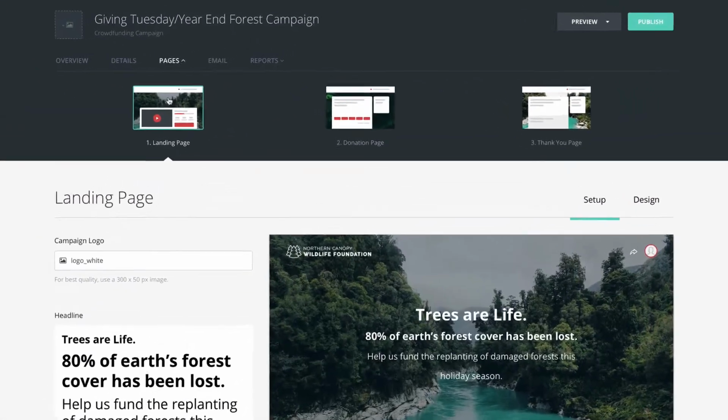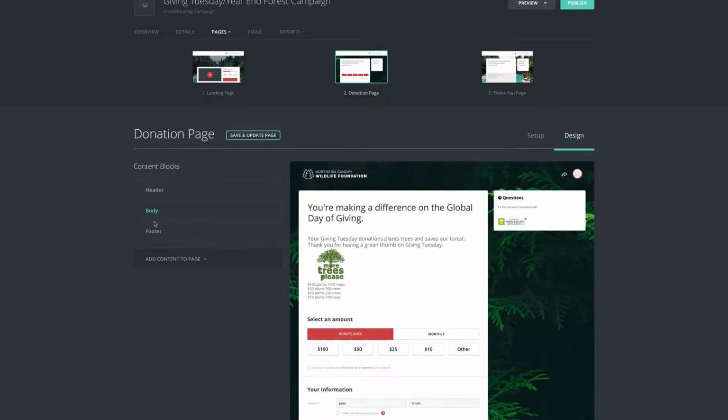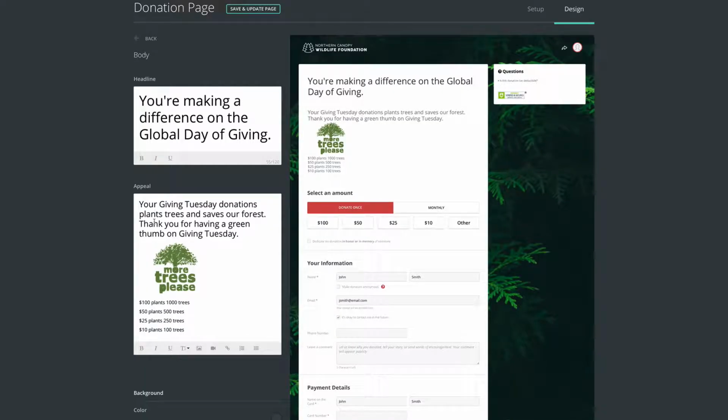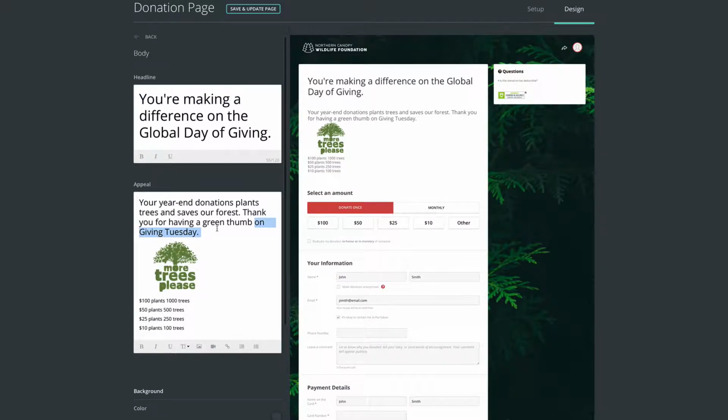Step 1 is moving your supporter through the journey you've outlined on the landing page. The donation page is your opportunity to convert the donation and encourage your donor to make the most impact she or he can have. Our donation page is an extension of the landing page we had for our Giving Tuesday specific campaign. We'll want to take similar steps and swap out all mention of Giving Tuesday and either make it specific to year end or keep our statements specific to the campaign itself. For example, we can either say, "Your donation plants trees and saves our forest," or we can make it more specific to the end of year and say, "Your year-end donation plants trees and saves our forest."